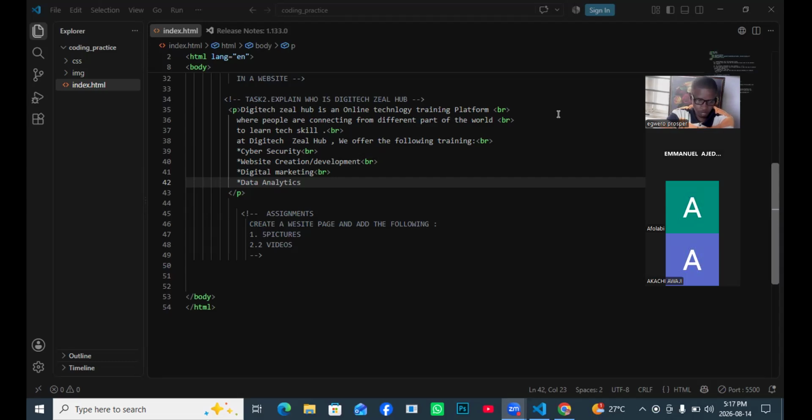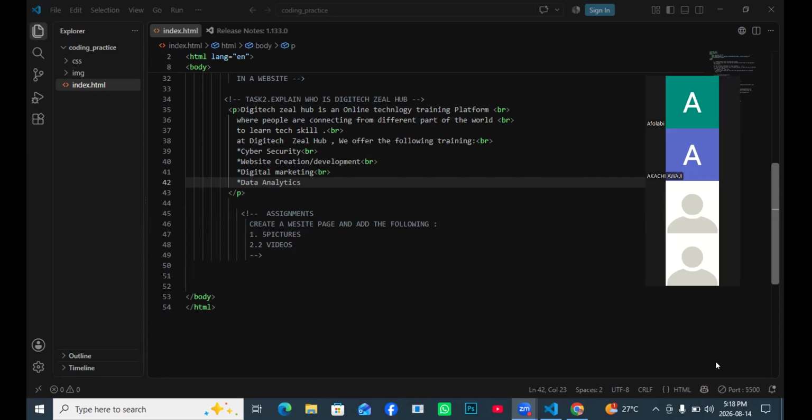I think the assignment is still on the screen. We are asked to add 5 pictures to your website. We are also asked to add 2 videos to your website. I understand somebody was having issues doing her own, so she has joined. I don't know if she's here now. Okay, wherever you are, you're here now.